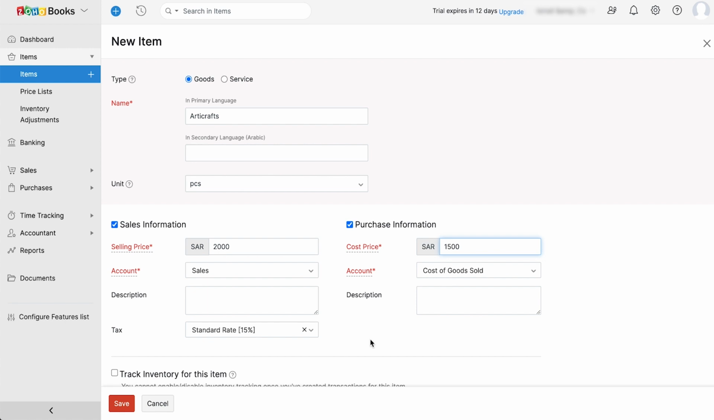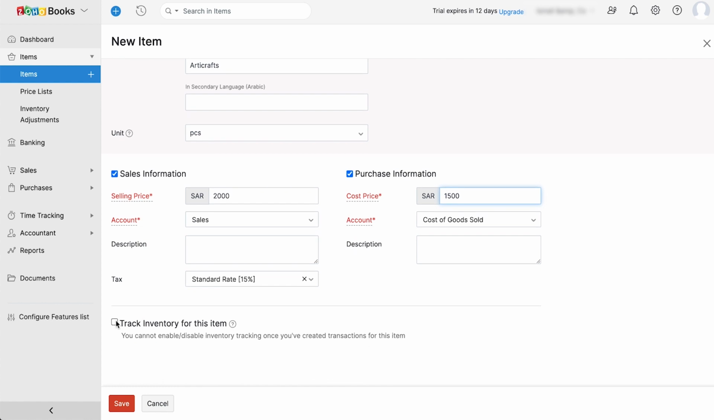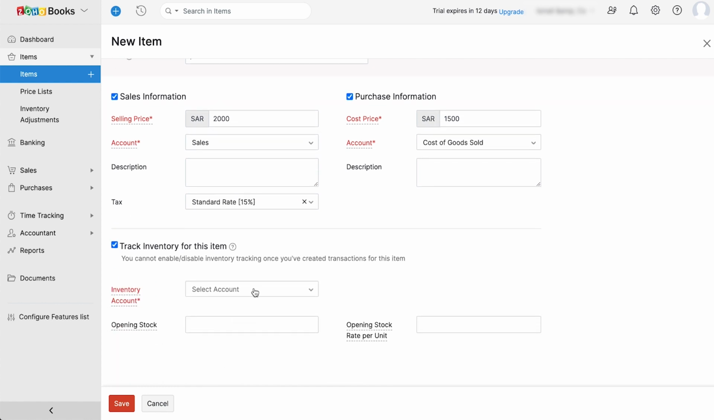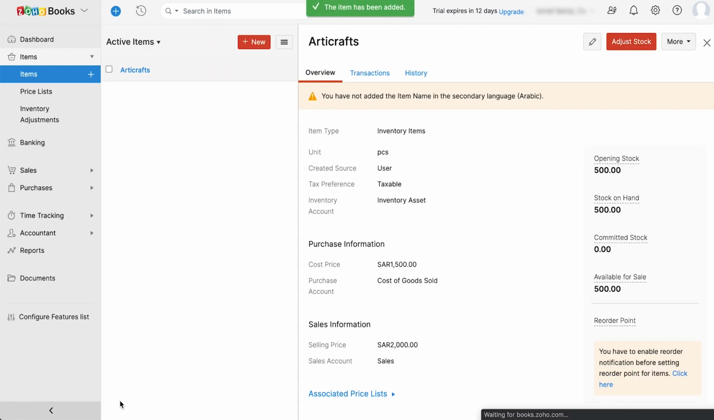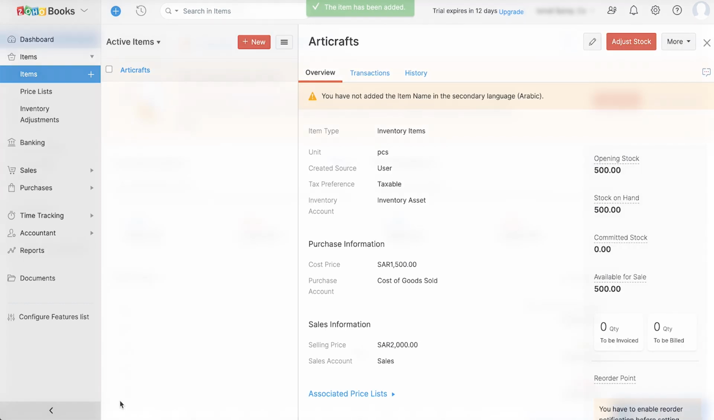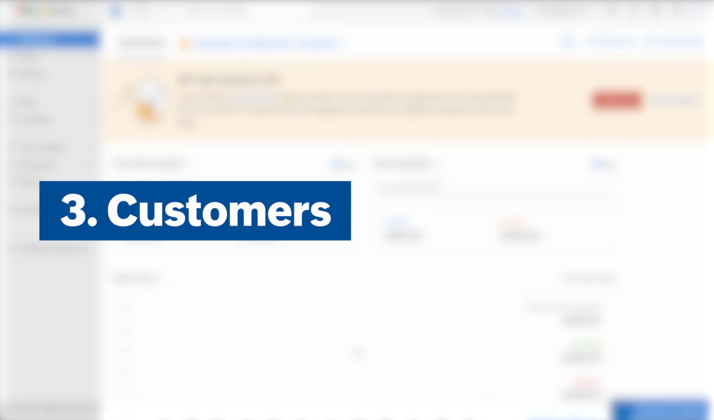You can select the appropriate tax rate for it. You can choose to track inventory for this item by clicking here and choose the corresponding inventory account, opening stock, and opening stock per unit. Now you can save it. Your item is successfully created. Now it's time to add your customers.